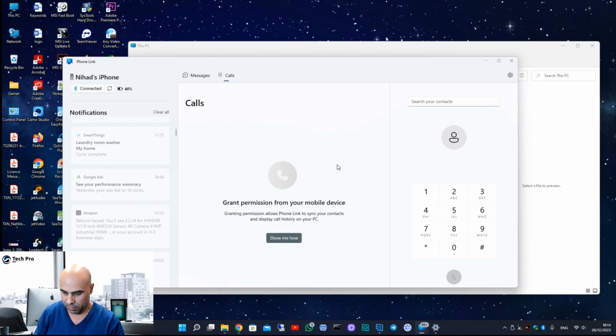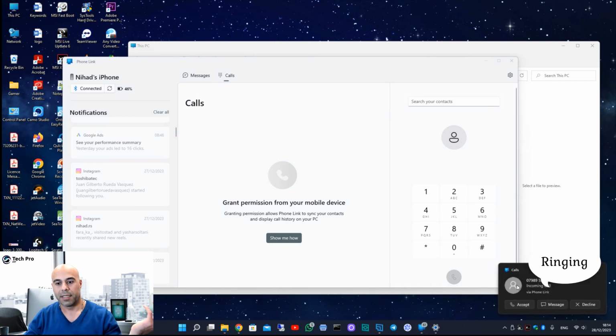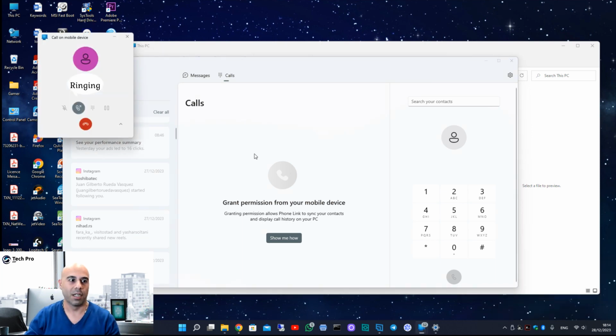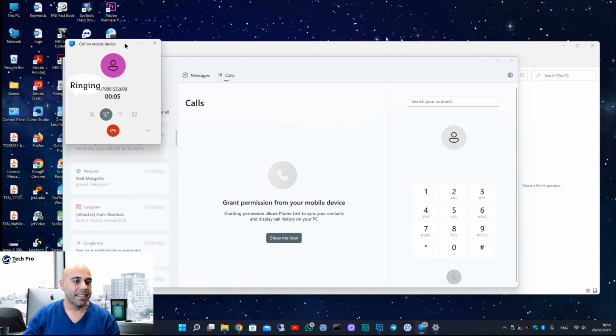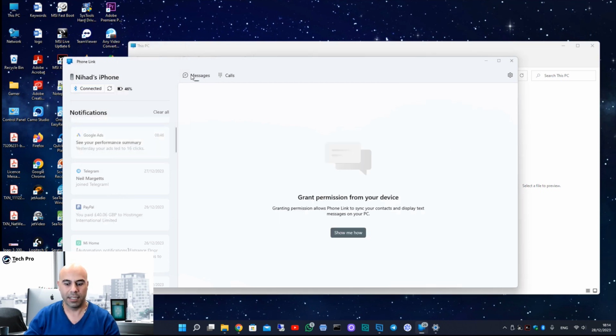Let me call my number. As you can see, I'm ringing myself. You can accept the call like that, or reject it, or send it back with a text message. And then you can reply to your messages here, so you can do everything with this application.